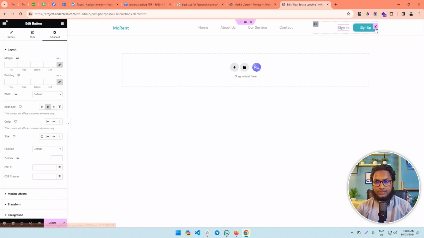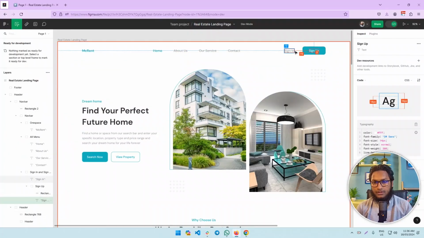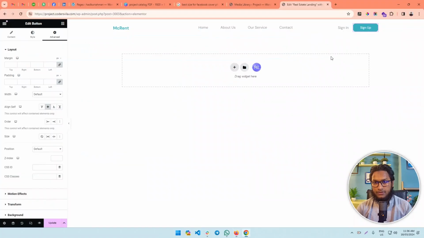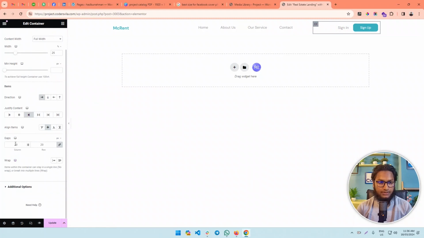Okay, and this self align, we can set it also middle, and check the space is 40 pixel. So there are two options to make the space here. One is margin, left right margin for this button, or another is column gap, row gap. This is the better option. We can set it 40 pixel and update.